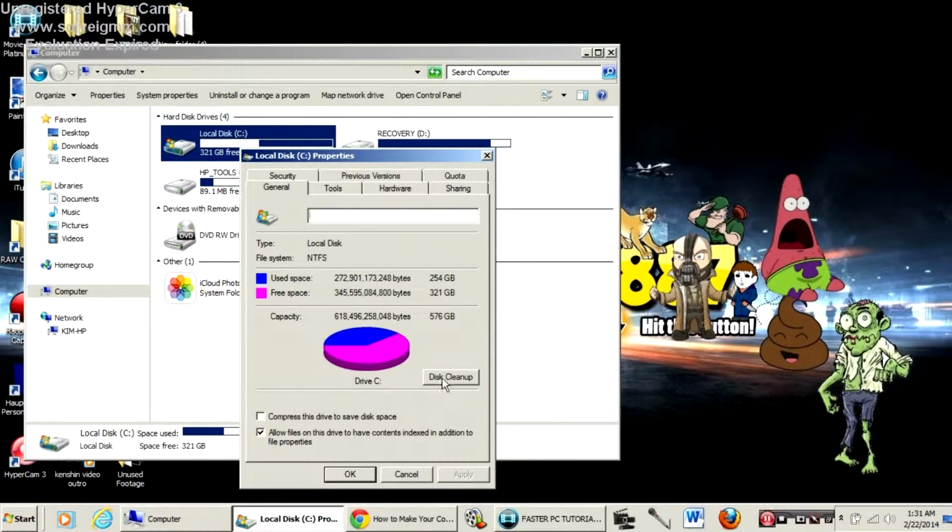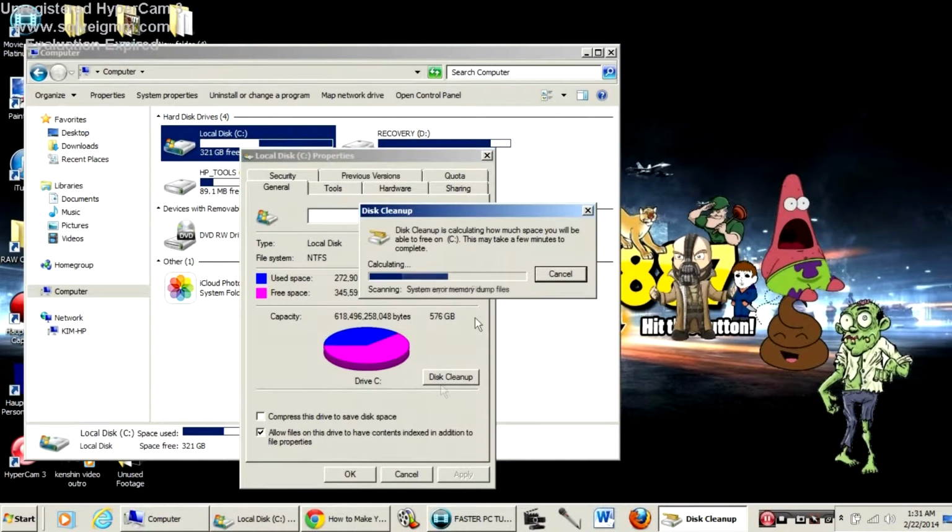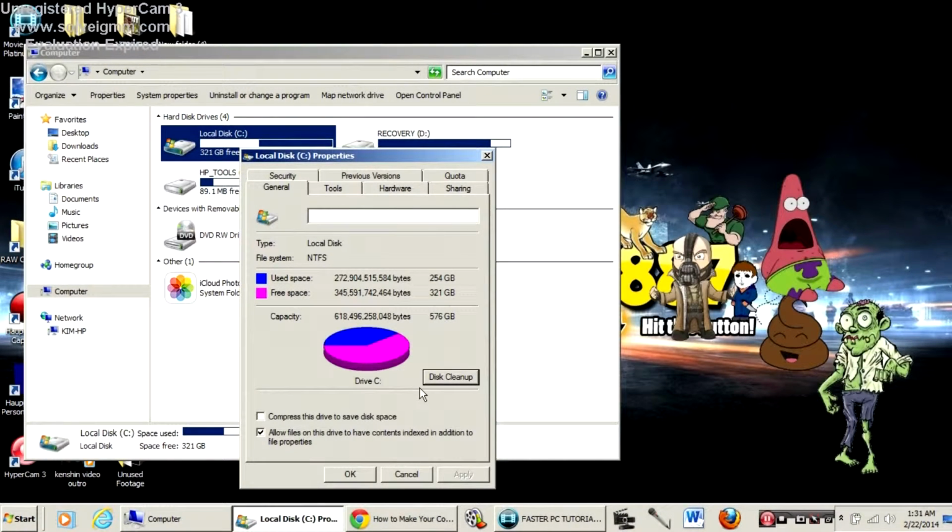We're going to run a disk cleanup first. So basically, I already did this, so I don't want to do it again. Basically, it'll run that. Well, when you delete a file, it's not actually gone. It's just temporary until it gets overwritten. So basically, what this is going to do is completely get rid of all of your junk files that don't need to be there anymore.